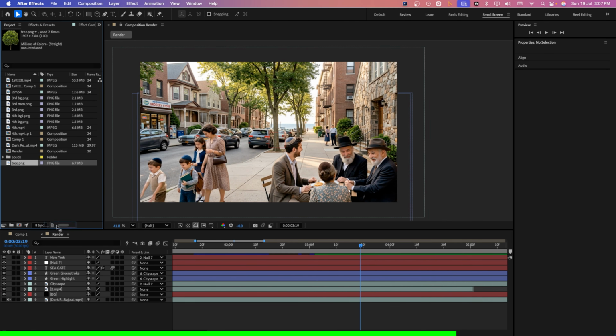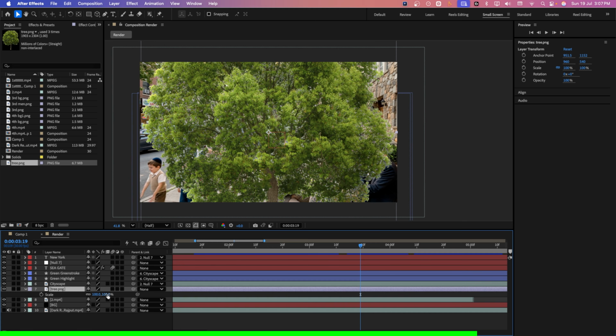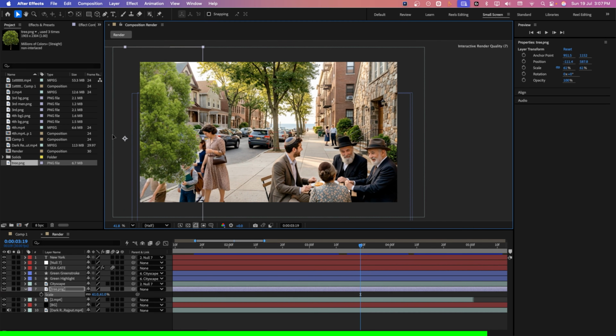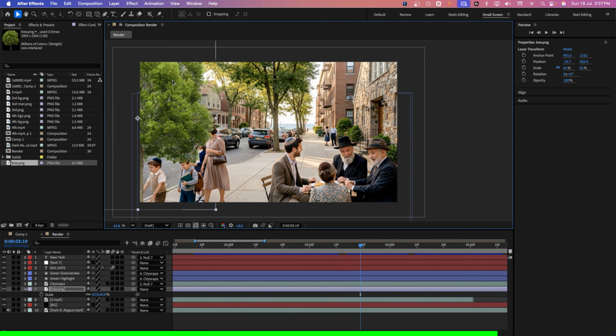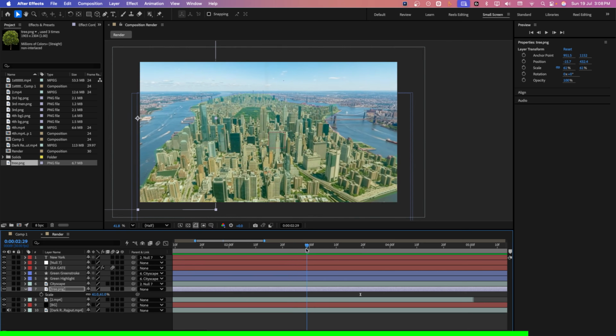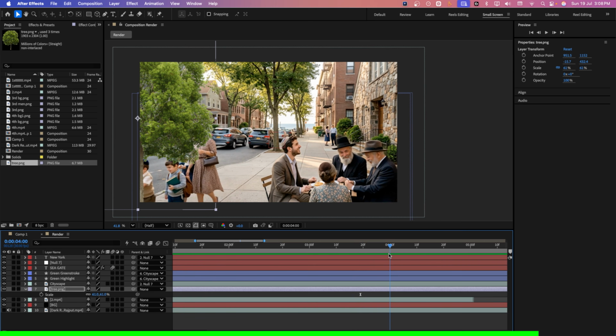So to add the tree, again, let's drag and drop this over here. Press on S. Let's make this small. It should be somewhere like this. So the reason why you're adding the tree is that this will act as a transition between our scene 2 and scene 3. So now if I see this, yeah, looks pretty perfect.